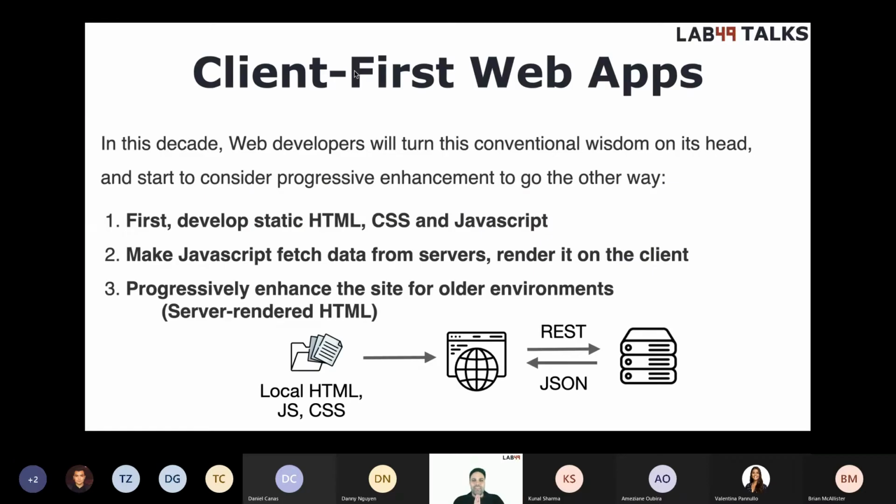So in this decade, it seems that web developers might actually turn this conventional wisdom on its head. And what if, instead of talking about serving HTML and then upgrading it, what if you think the other way? Instead of thinking of the server coming up with all the resources and rendering them and sending them over to the client and then giving the client a way to enhance it, what if we started with the client? And you can think of a local bundle of HTML, CSS, JavaScript as living in just a folder, just a bunch of static files. And those would be rendered in the browser.